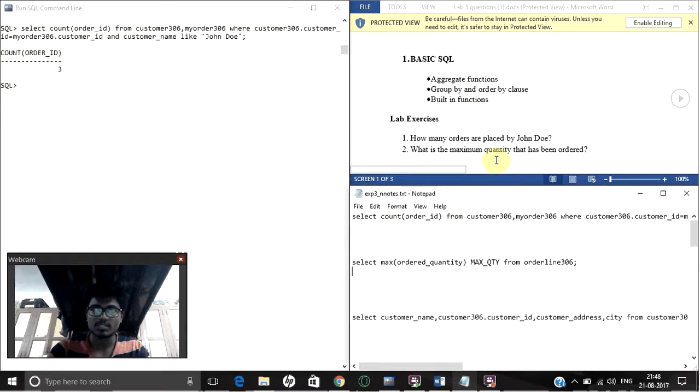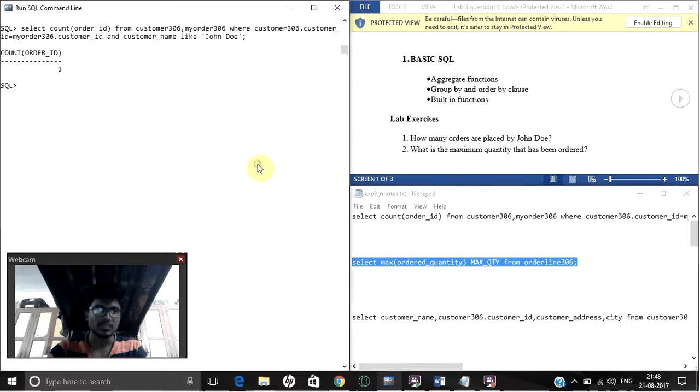Next question: what's the maximum quantity that has been ordered? So I have to check what is the maximum quantity. So here the maximum quantity that has been ordered is 20 quantities. So it has been ordered first.